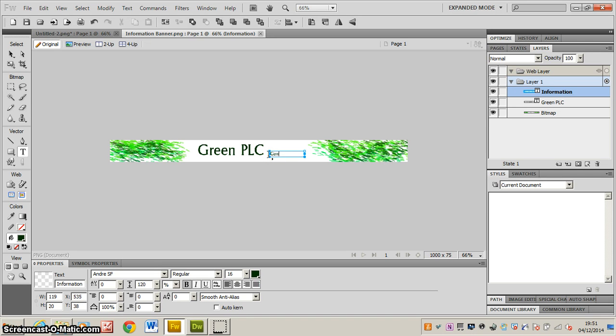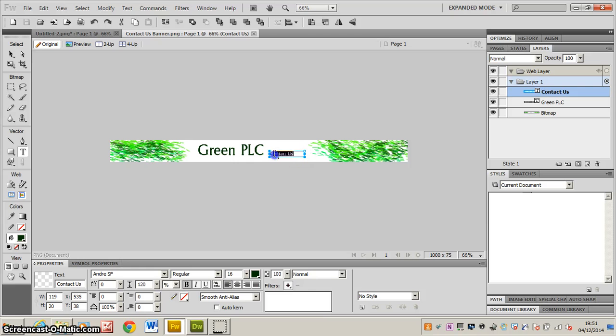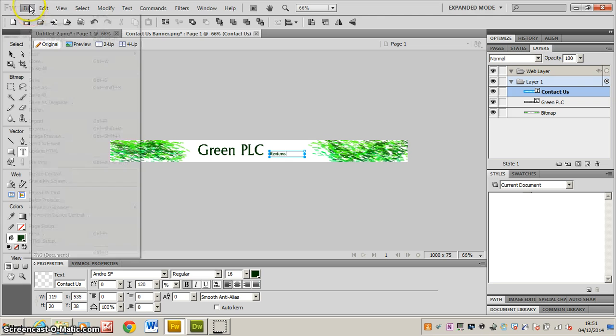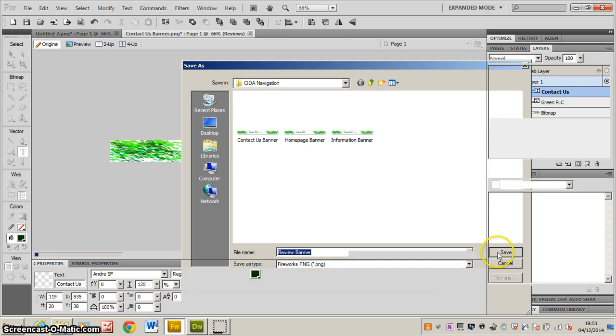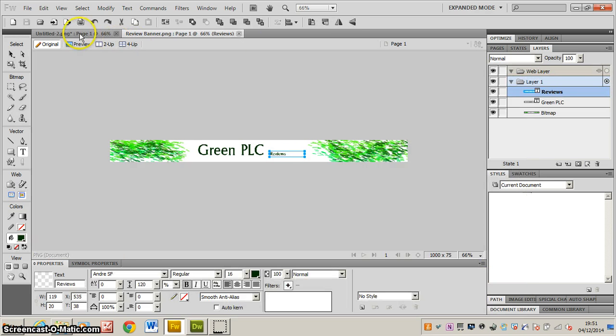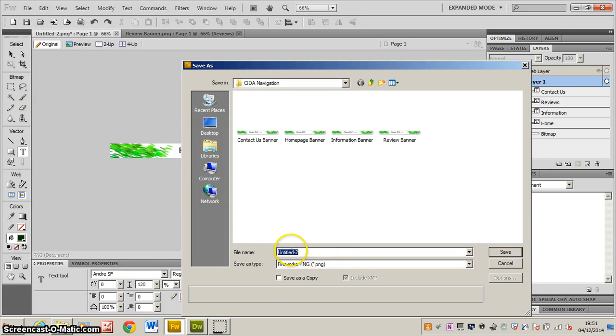edit that, put it to contact us, do a file, save as, contact us banner, save it, and one more, which was review. So reviews, file, save as, banner, and I save that. So now I've got all of those, and I'm going to go back to this one. I'm just going to file, do a save as, and save that as my nav bar.